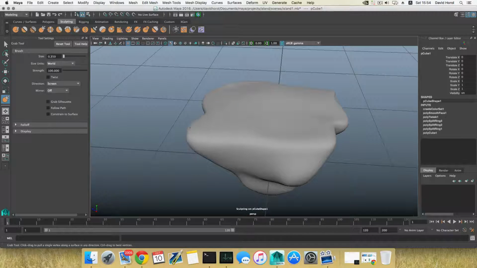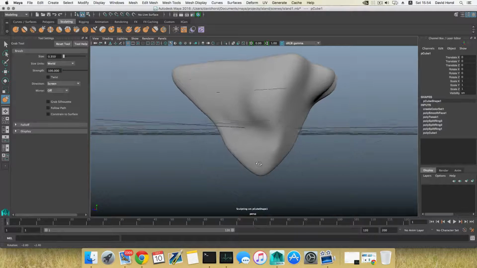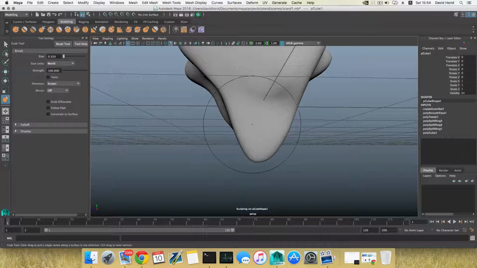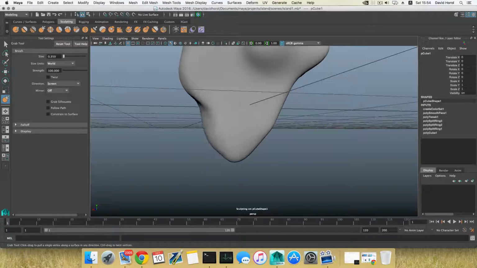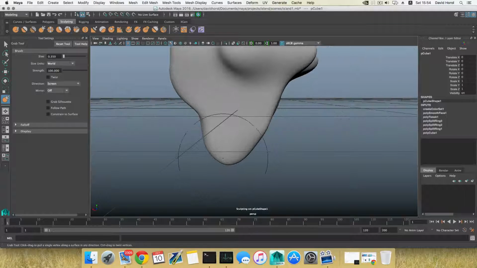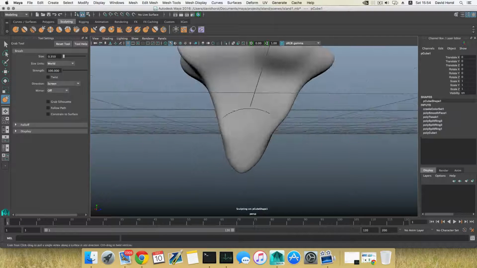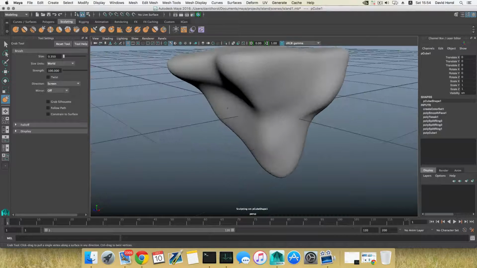Okay, so I'm gonna continue to do this, and I'm gonna grab this area here. I want to pull a little bit more, so I'm gonna pull this and a little bit here, a little bit here, and then I will pull this down some, and you can do this that way.